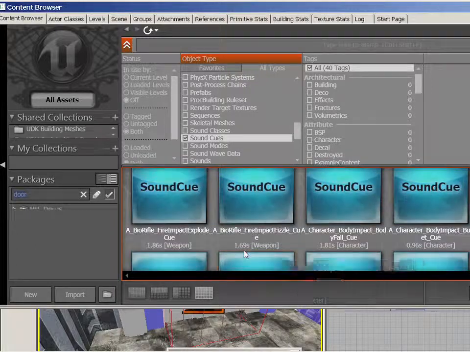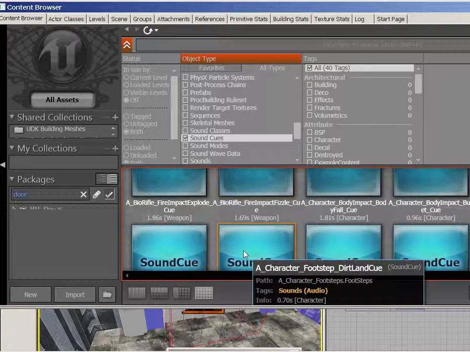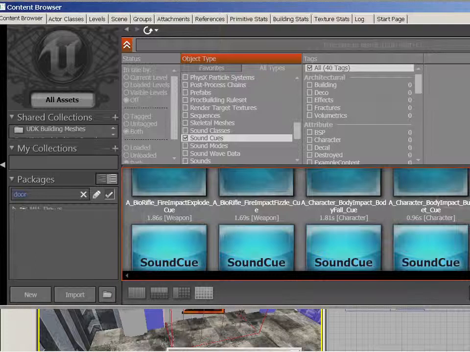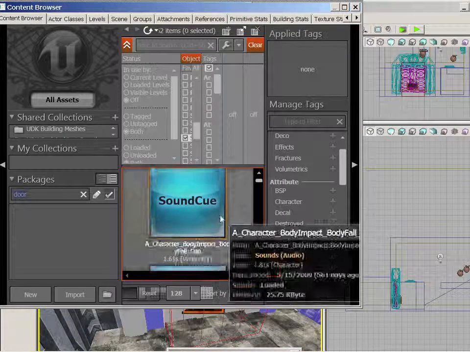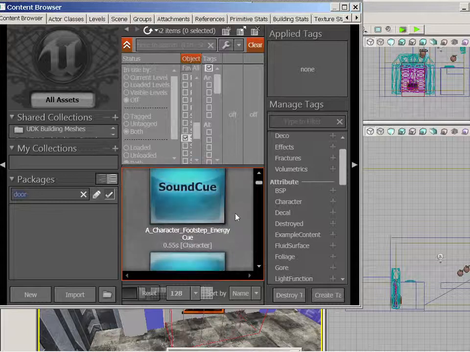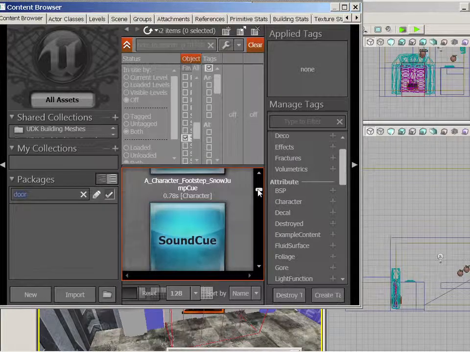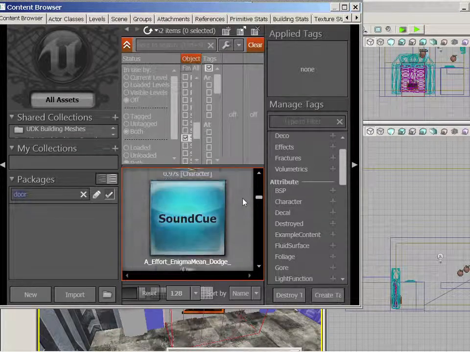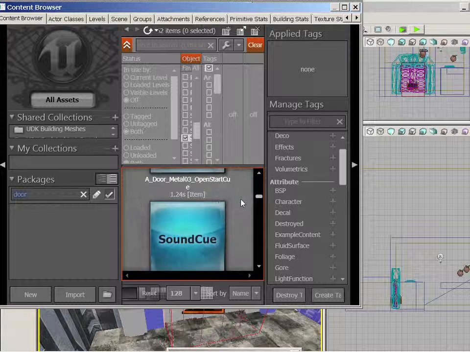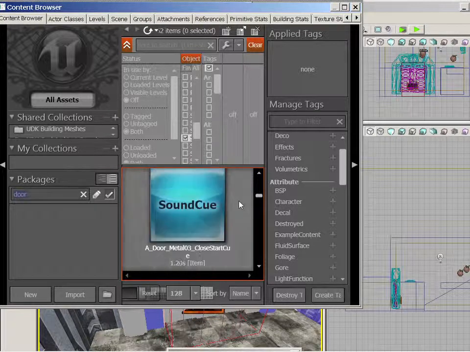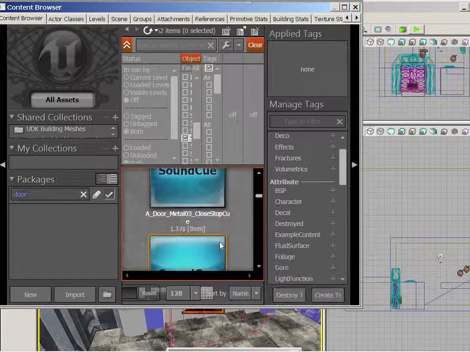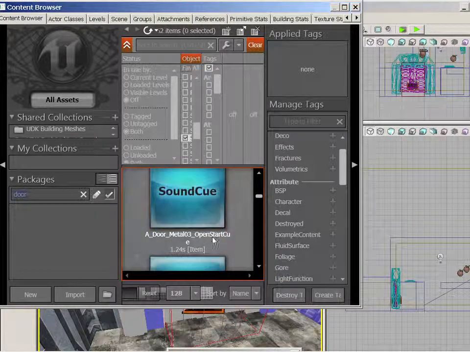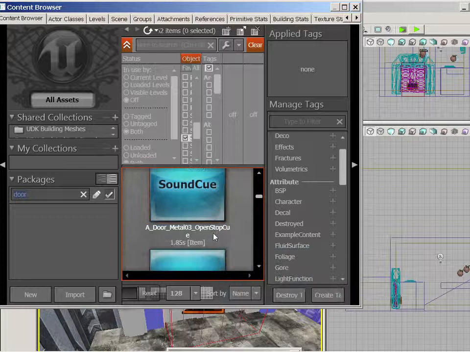So what I'm going to do here is just kind of look through this. Sometimes it's so much easier just to have one row of them. Oh, I just passed it. There we go. There's 4 of these. There's door, close start cue, close stop cue, open start cue, and open stop cue.